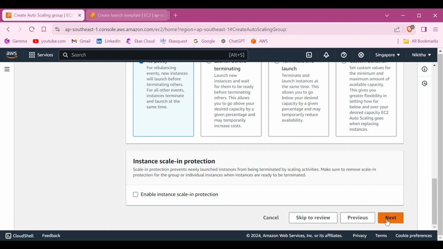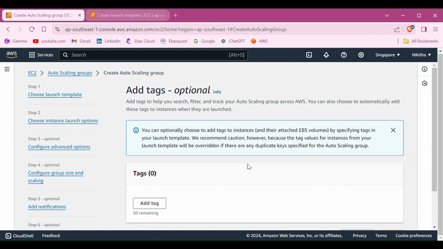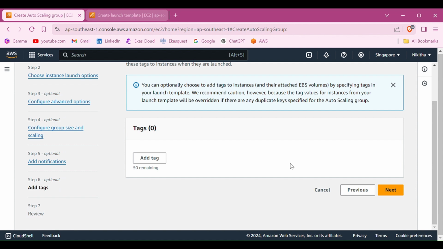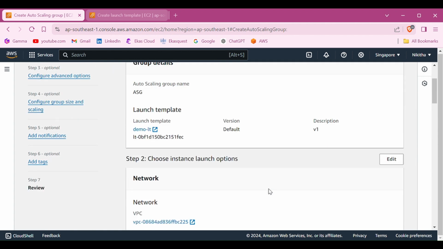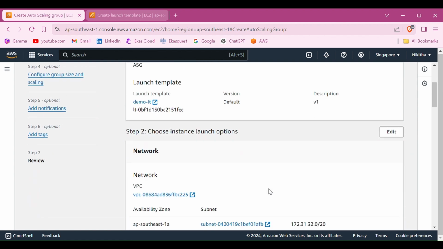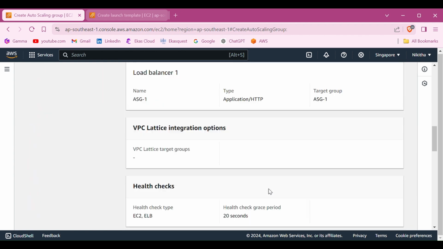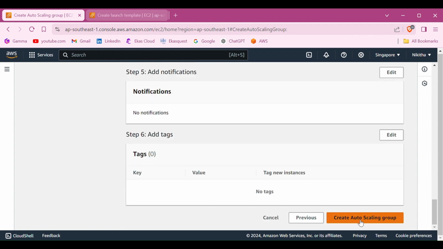Then go and click on next. I don't want any notifications, so I'll just skip this and go to the next one. Here as well, I don't need any tags, so I'll just click on next. So this is the summary of everything of the 6 steps we created earlier. I'll scroll down and click on create autoscaling group.